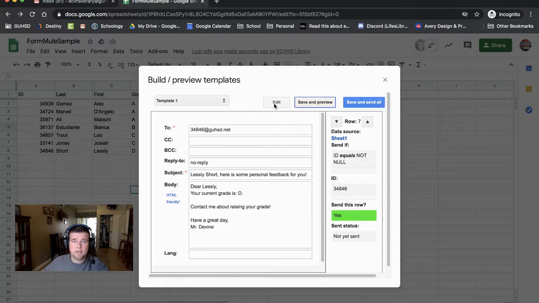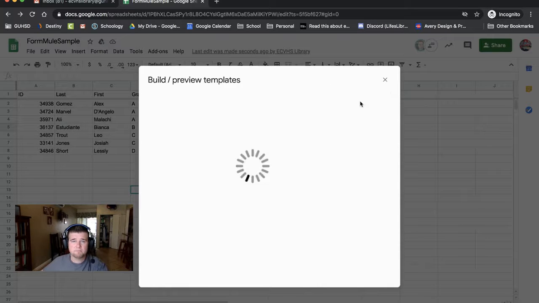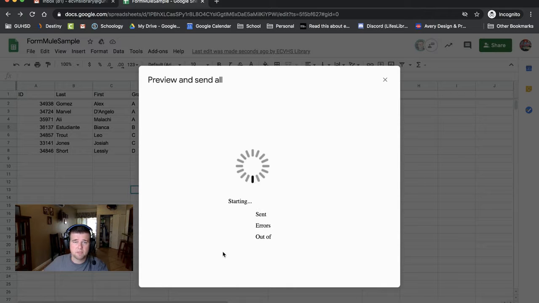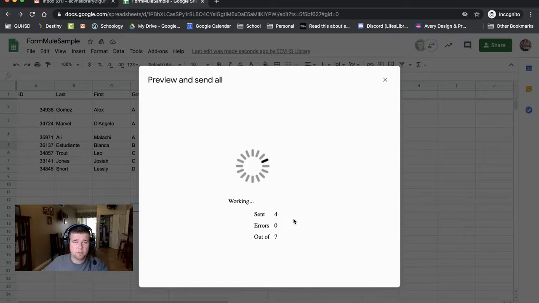I'm going to save and send all. It's going to give me 7 error messages right now because these are not real email addresses. Save and send all. In a preview and click send now. And now it's starting to send. You can see it working. You want to leave this window open.